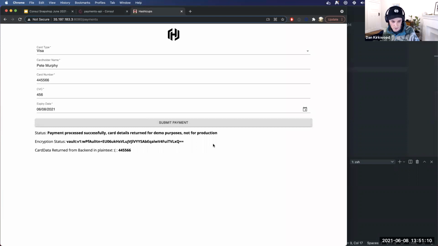hitting the Vault backend. So this is nice, right? On my 4th or 5th click, a payment that I've submitted through my payments API service has hit V2. V2 is integrated with Vault. Vault has returned back an encrypted value that's going to be sent into my database. So this is cool. I know that it's working.